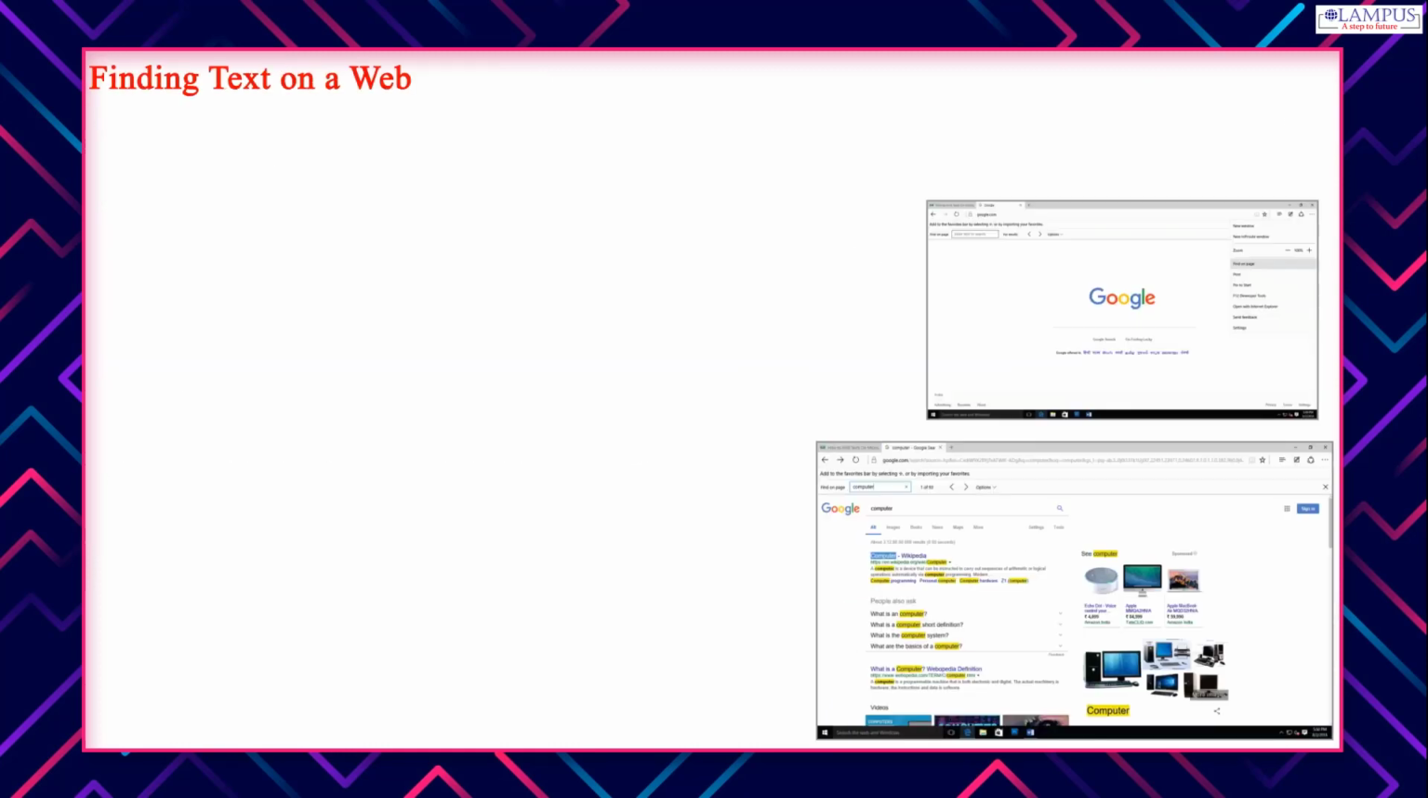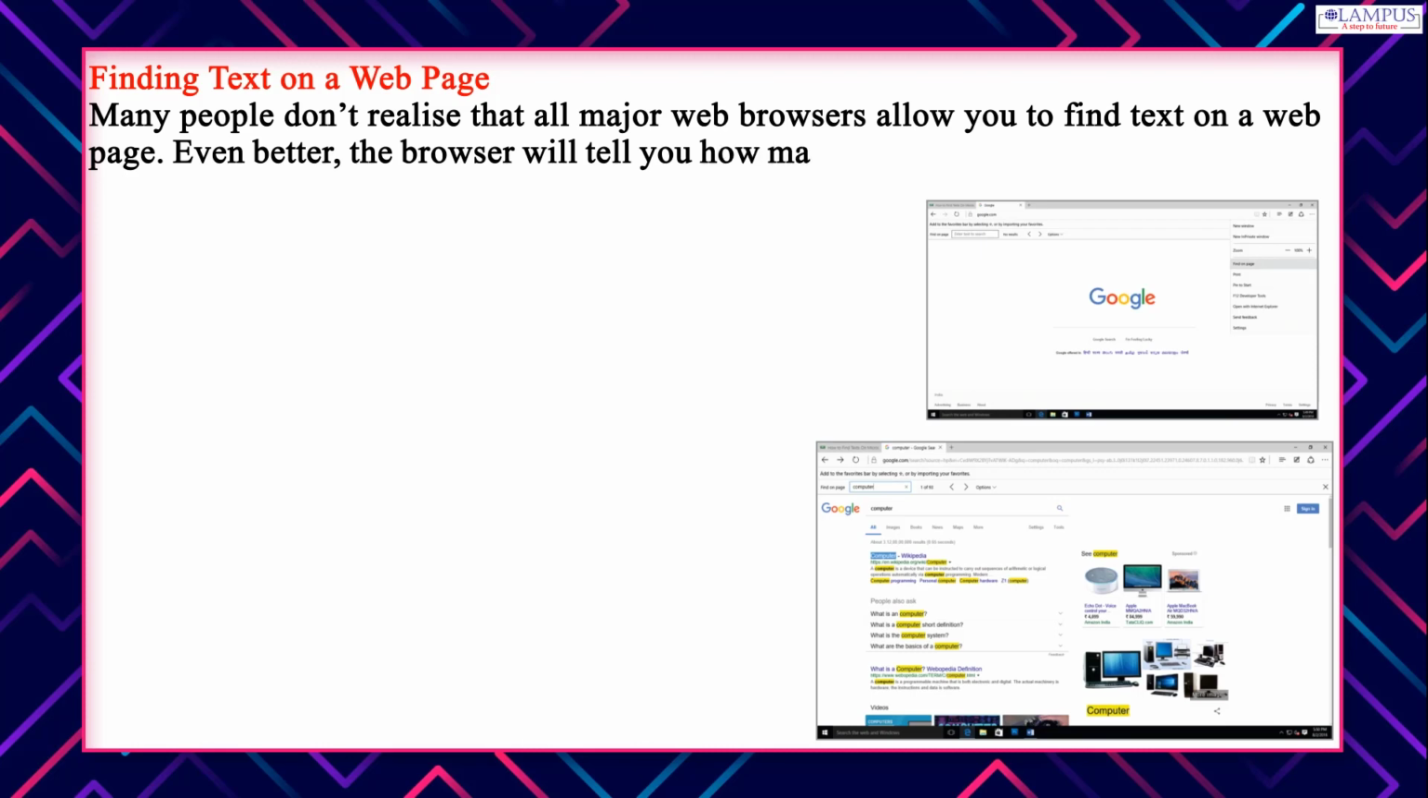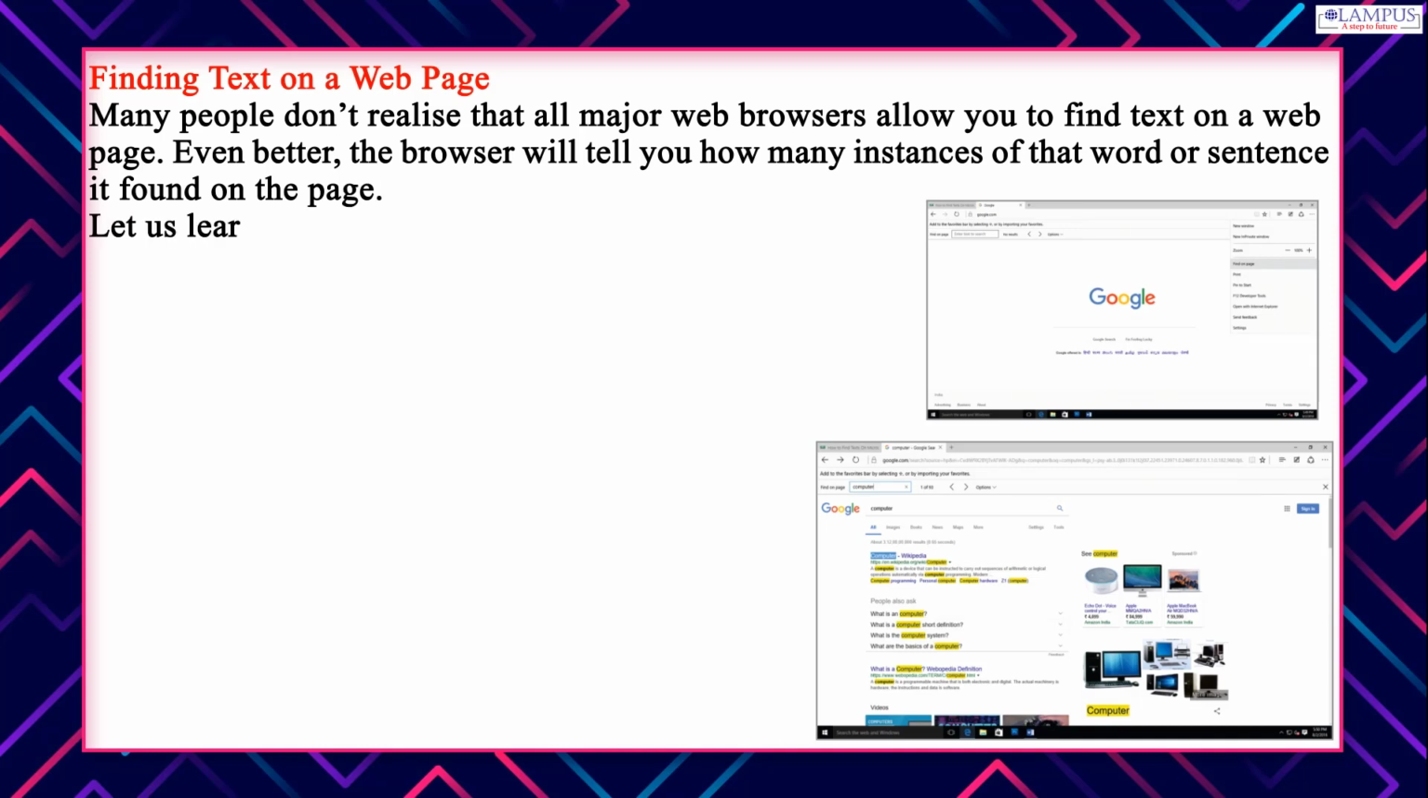Finding text on a web page. Many people don't realize that all major web browsers allow you to find text on a web page. Even better, the browser will tell you how many instances of that word or sentence it found on the page. Let us learn to find text on a web page.